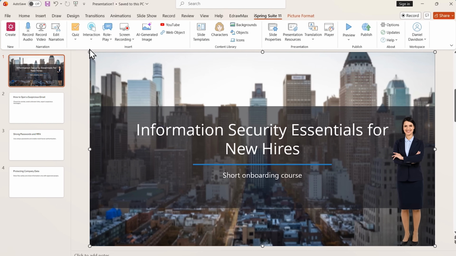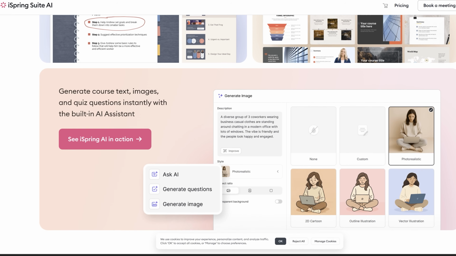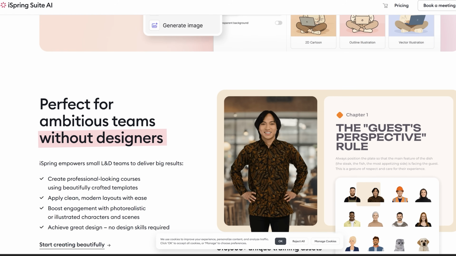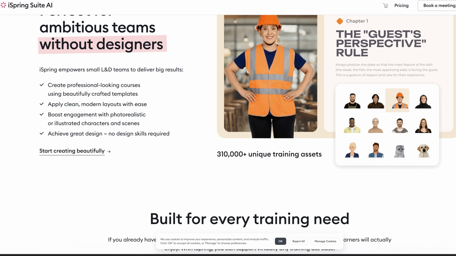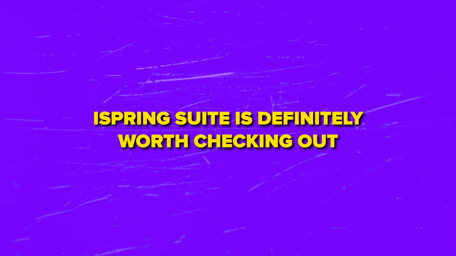That said, the final course still needs a human review for accuracy and clarity. But as a starting point, iSpring gives you much more to work with than a plain slide deck. So if you create onboarding materials or educational content, iSpring Suite is definitely worth checking out.